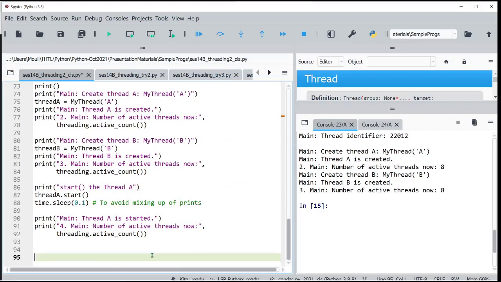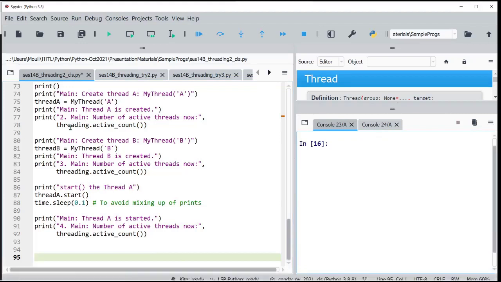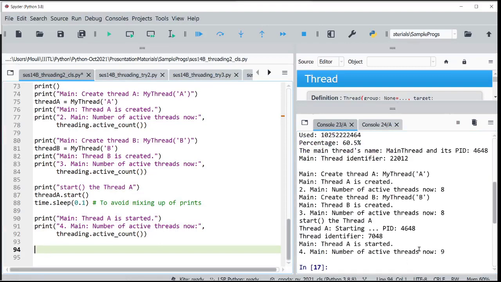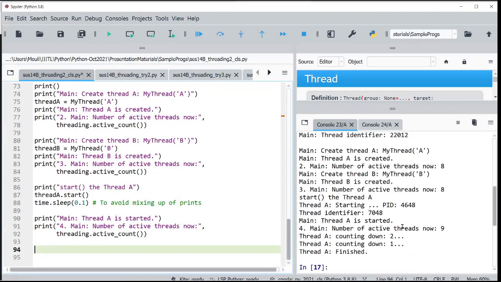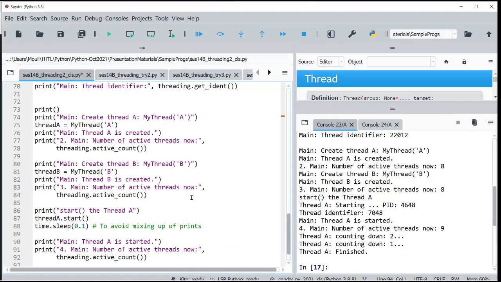I'm going to run it. Let me clear all this output. Now, what has happened? We have created both the threads, but only started thread A. Thread A started running, and I gave a small count, I think. Let me see what I created.